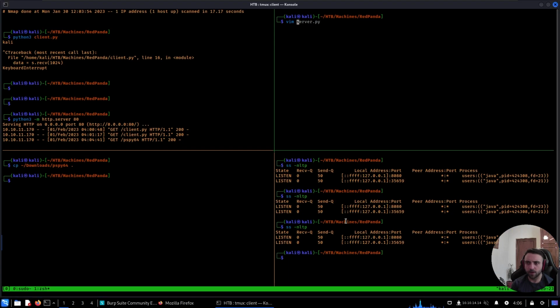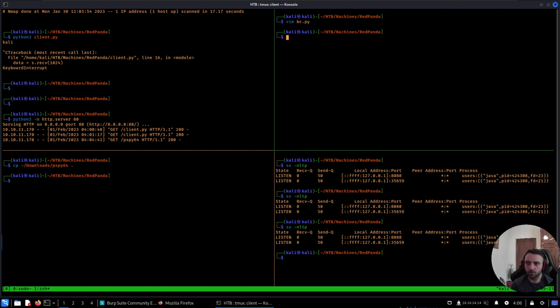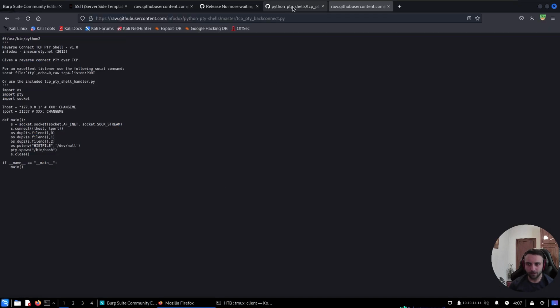So let's run vim bc.py, and set paste and paste that. Now of course modify the host and the port, so that needs to be 1010 4040, and that needs to be 443. Now get rid of these and of these. That should be fine. Now I'm gonna go with downloading the next one.